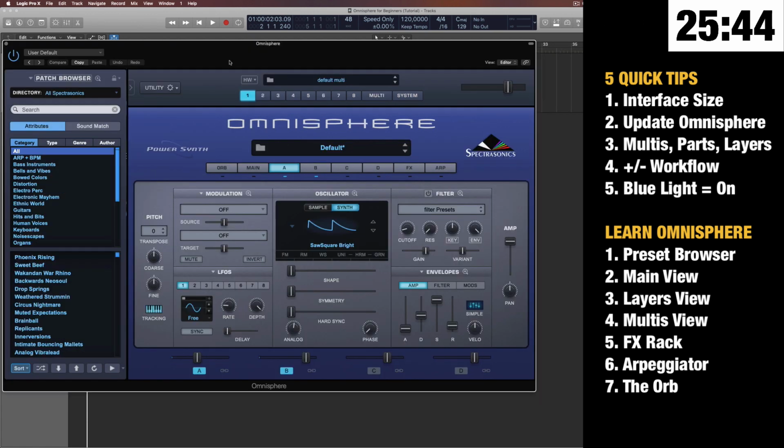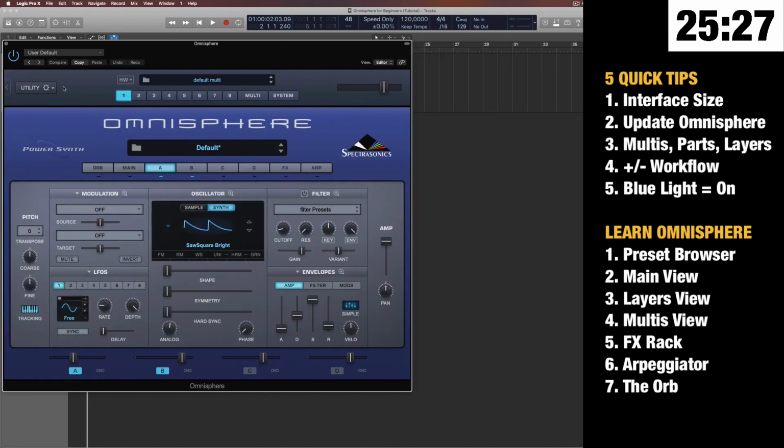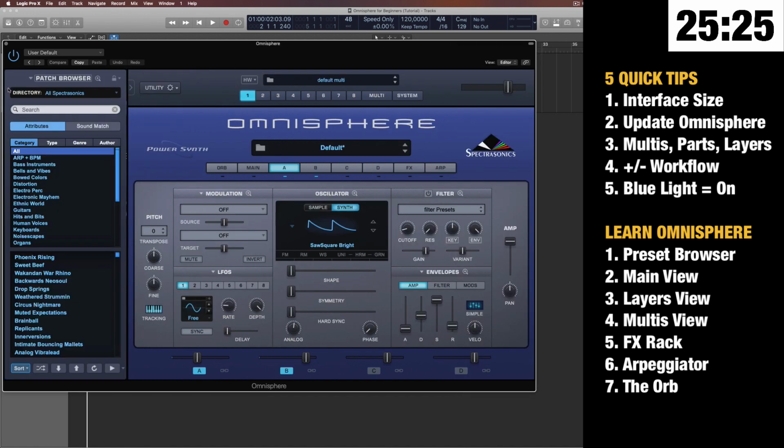Alright, so those were my 5 quick tips to get started. Now let's move along to the main aspects of Omnisphere. Number 1, the great preset browser. First you can see it right here to the left. This is a mini version of the preset browser, which you can use just by clicking this little arrow here to expand it and close it.